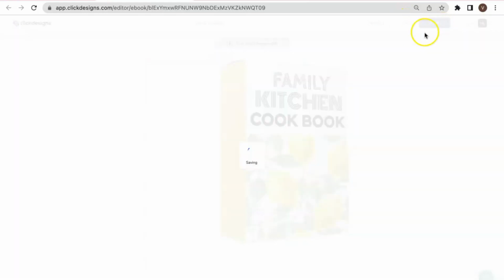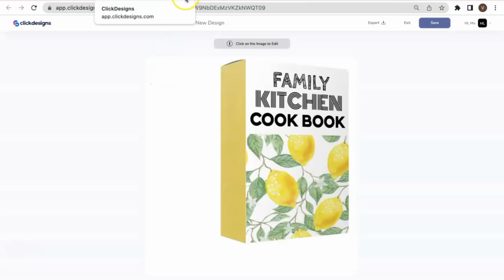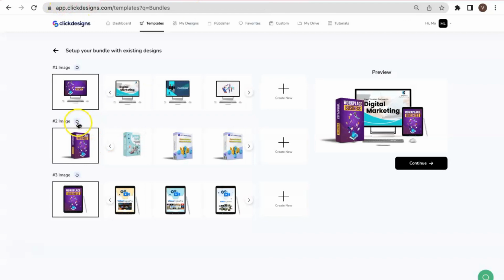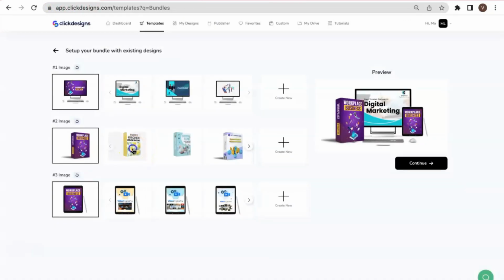Do not forget to click the Save button here. We can now close this tab and let's go back to the first tab and click the refresh icon for you to see the newest design that you created. Once your bundle is complete, just click on Continue.